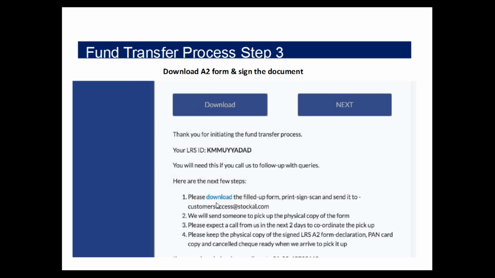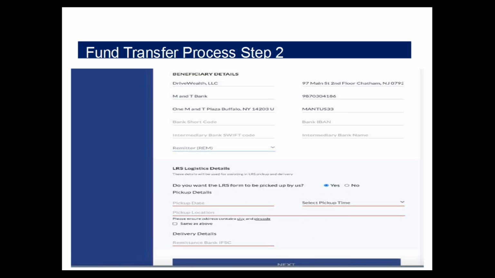When you visit the branch, make sure you also carry a copy of your checkbook, your PAN card and passport, because these documents would be required for an offline transfer. So very simple, just 3 steps. I'll just explain it once again.